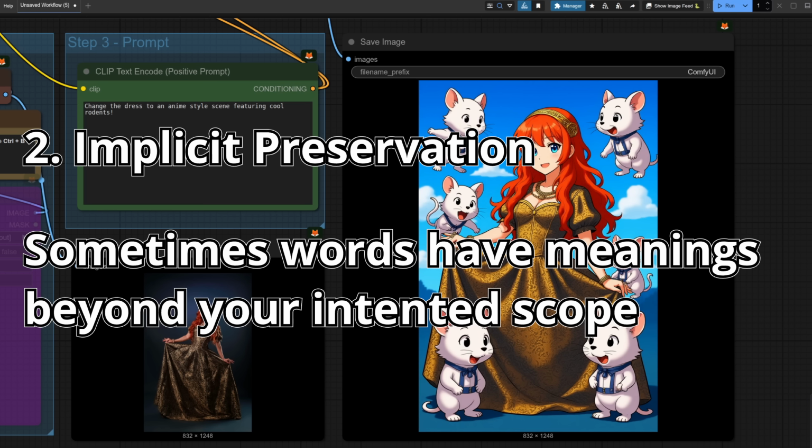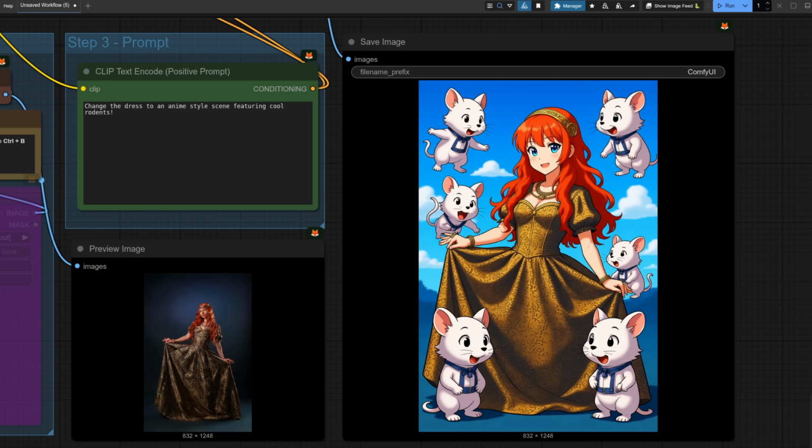Quite tricky. This brings us nicely onto the second assumption, which is one of implicit preservation. However, that may not always be quite what you think. For example, take a look at the words anime-style scene. What is a scene? Well, a scene typically applies to the whole image, doesn't it? It's the scenery, the whole scenery. The assumption in this prompt, therefore, is that the anime style will apply only to the dress because I said change the dress. However, as you can see, that assumption has become manifest. The whole image is anime and the rodents are all over the place.